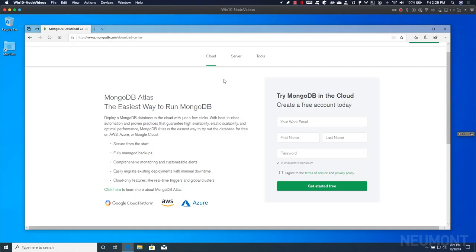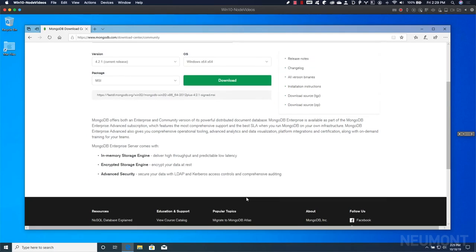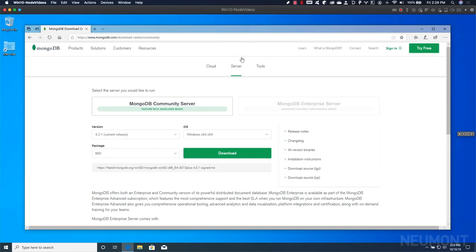But for local development, when we're building our applications, we don't necessarily want to require an internet connection. That way we can still work on our applications and still develop if we're sitting on a plane, or if the internet goes down, and we're programming. We don't want to have to worry about having an internet connection. So for that, we want to install MongoDB locally on our machine and let it be running as a service on our machine. So we're going to click on the server right here instead of cloud.